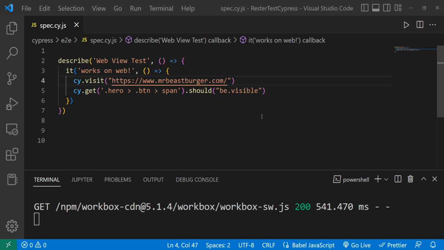Do you know how to check that a specific application is working correctly in different browser sizes? Or better said, do you know how to do this in Cypress? If you do, stick to the end of the video. I will show you a really nice trick.